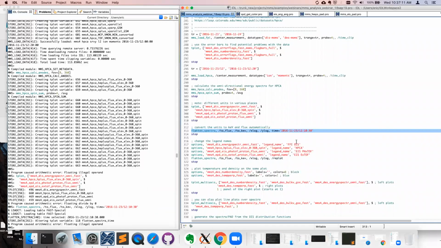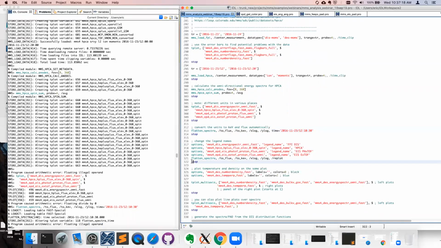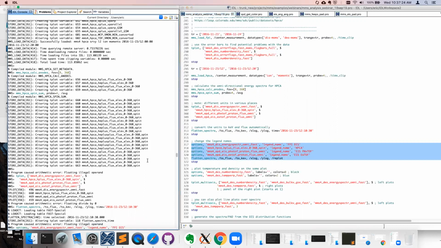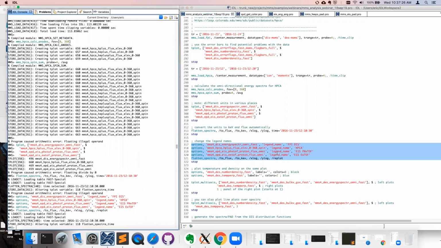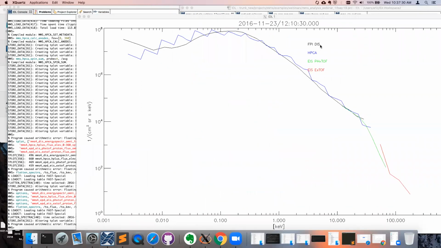Another useful thing is to actually set the legend name. So that's legend underscore name. This is a new feature just for this. If you set that option and then call flattened spectra, it'll use that name on the legend instead of the variable name. So now we have the black line is FPI, the blue line is HPCA, green line is the pulse height by time of flight for EIS, and the red line is the energy by time of flight for EIS.